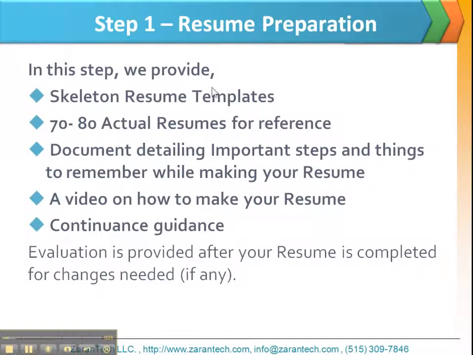During this step, what we do is we send you some skeleton resume templates. These are picked and selected. We have around five to 10 templates. These are very good-looking resumes, because remember, resume is the first impression to the client, so it has to look very good. We also send you 70 to 80 actual resumes for reference.